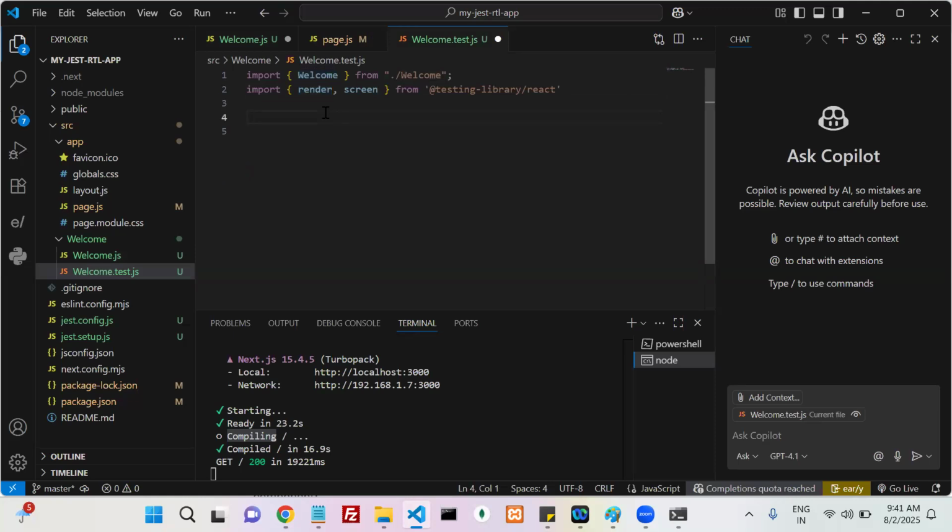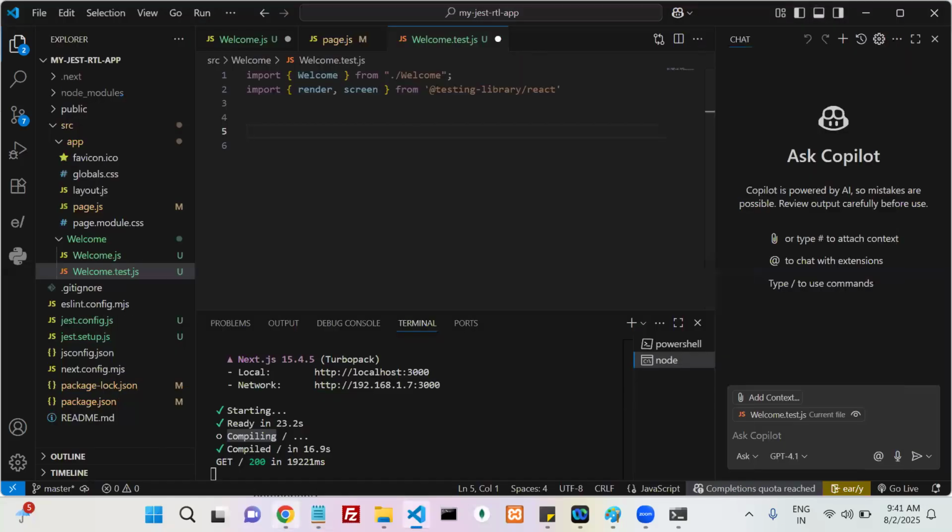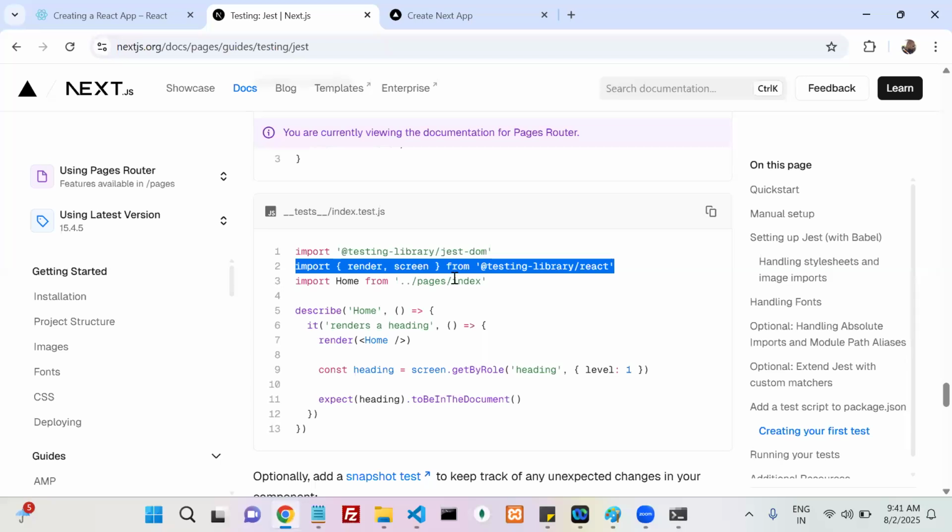So let's write the test now. Already we discussed some of the terminologies, right? Describe. Okay, describe is nothing but, you are writing some test cases for which component? The welcome component.